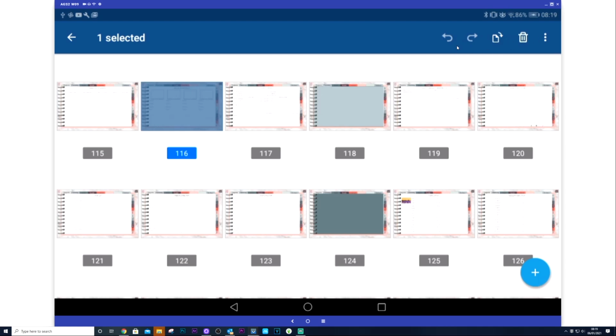If I go up, you've got a back, a forwards, which are greyed out. You've got a page rotation, which will allow you to rotate your page. You've got a trash can, please don't trash can it. And then you've got your 3 dots.